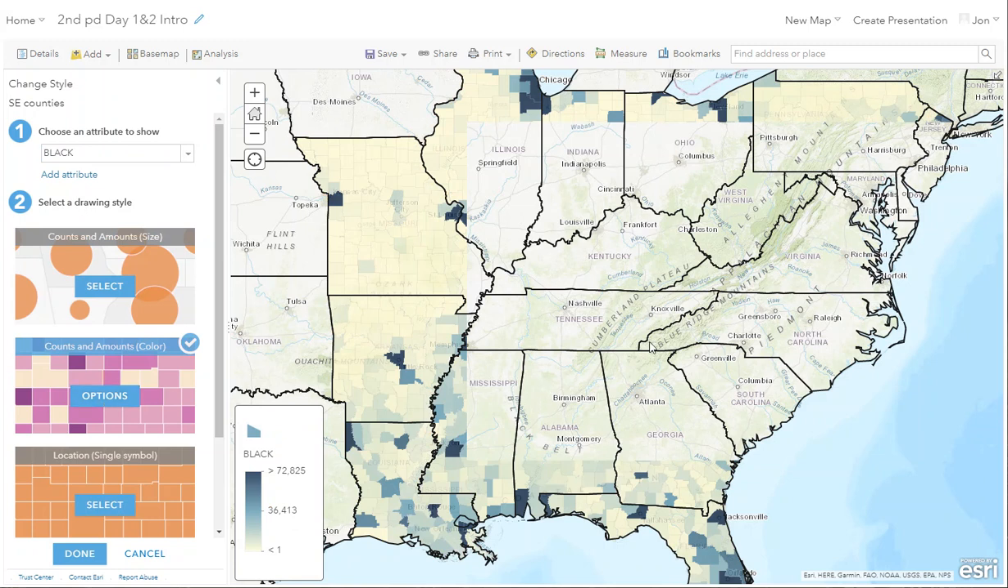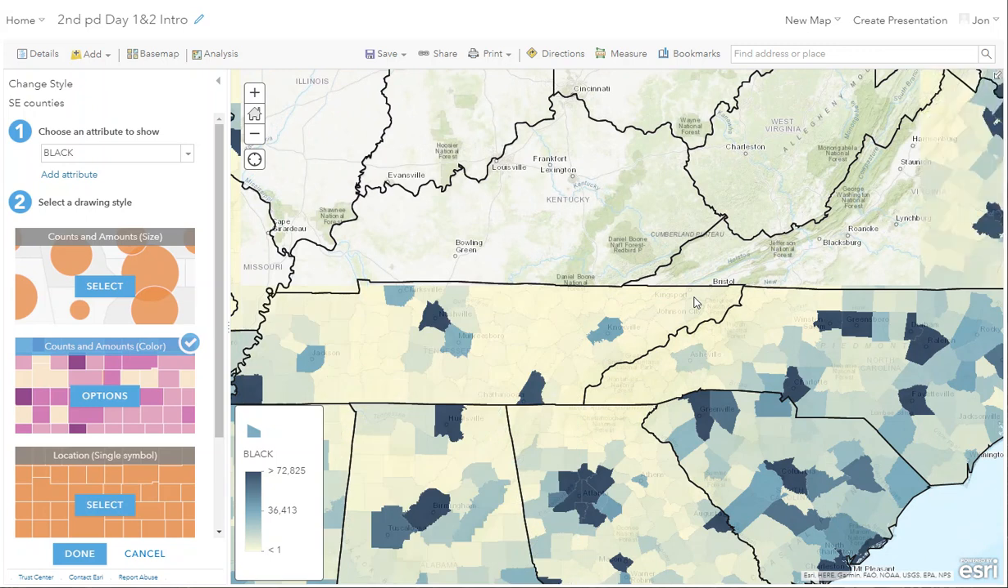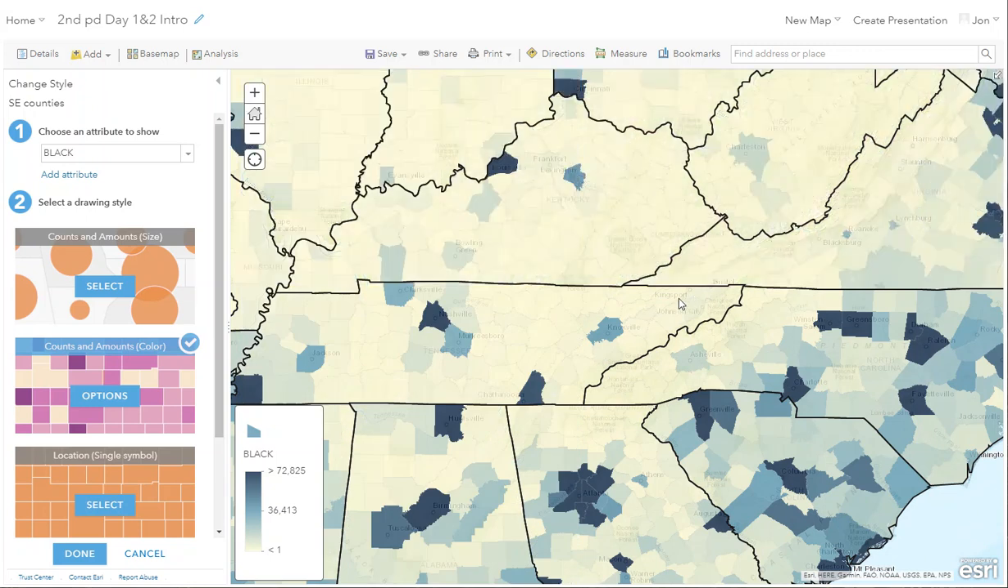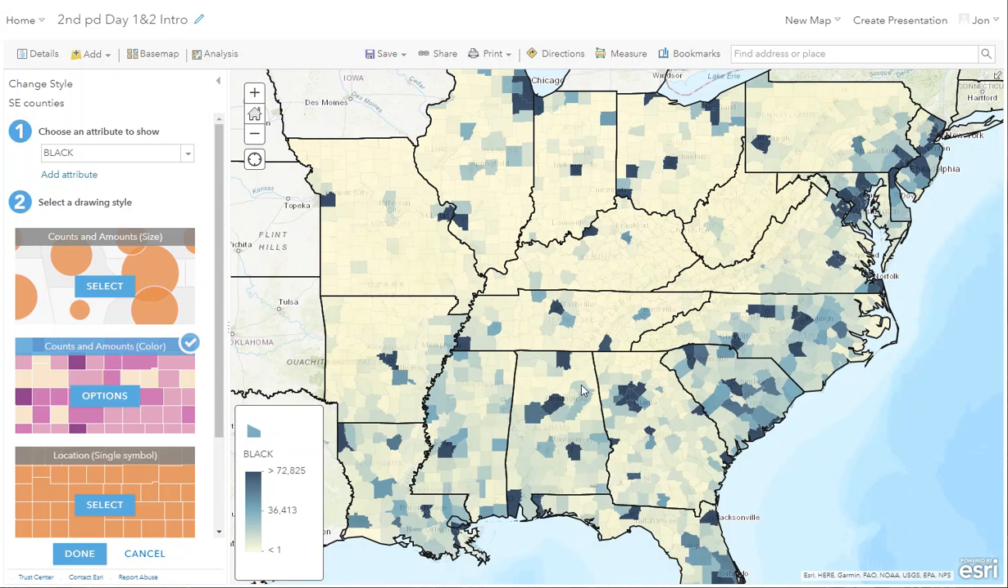And if it does take a while to load, you can help it by moving in a little bit, and it should fill faster, and then come back out so you can see all of it. Okay, now what you see here is absolute counts, and the reason I can tell that is it looks kind of random. There's no pattern.